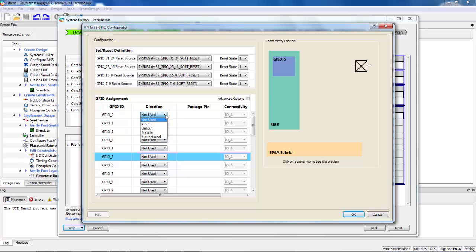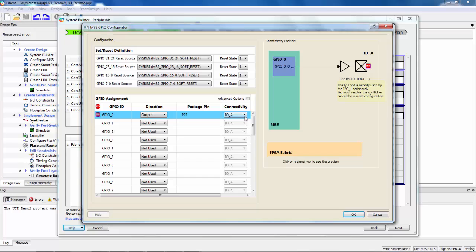So I can choose it to be an input, an output, a tri-state, or a bidirectional. And I can also choose where I want to connect it. If I want to connect to dedicated pins, or if I want to connect it to the fabric. Now, the GPIOs are multiplexed with the peripherals at these dedicated pins.